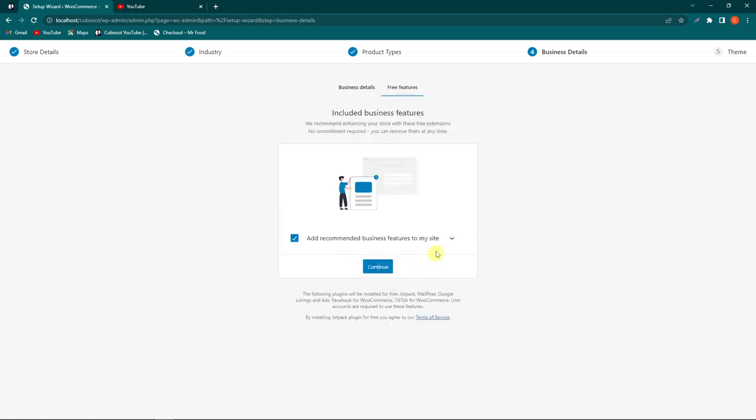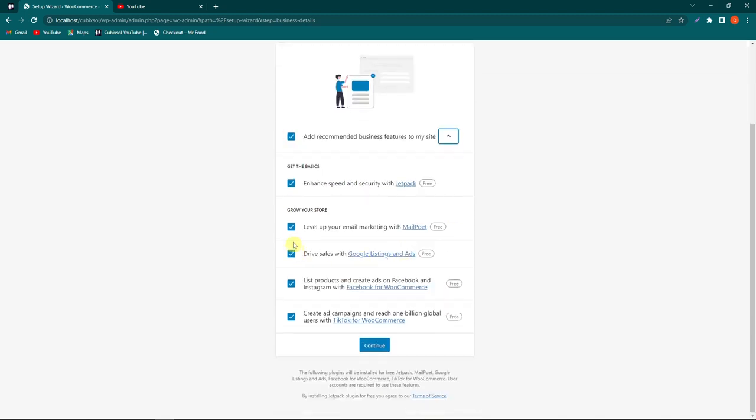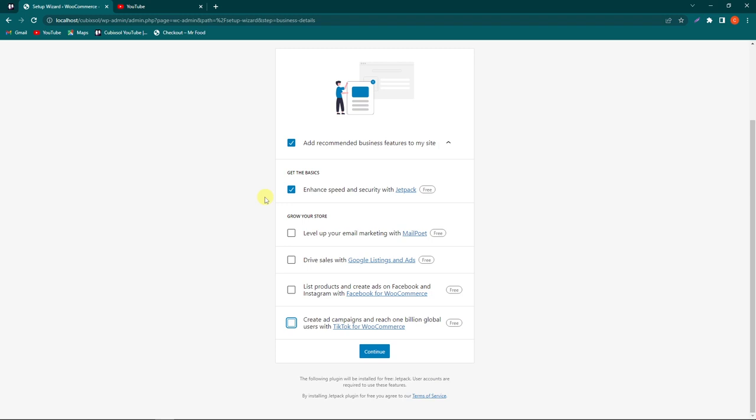Click on the continue button, and from here make sure to uncheck these four options. These four options are for digital marketing purposes, but in this video we are just going to learn how to install the WooCommerce plugin, and make sure to select this enhance speed and security with Jetpack and click on the continue button.